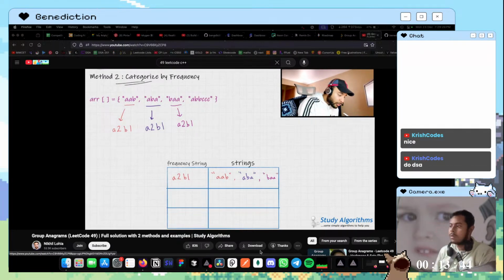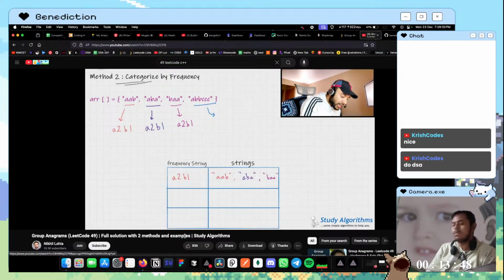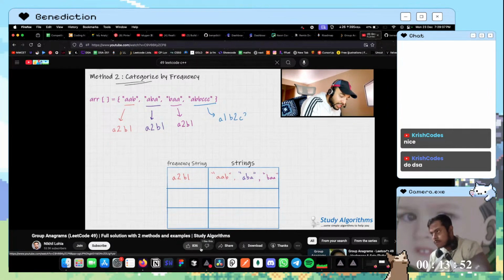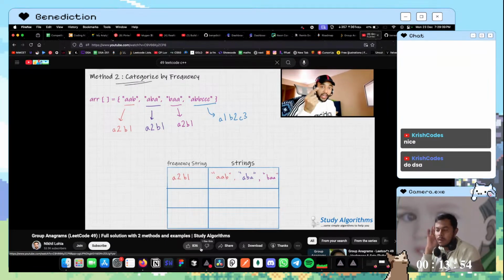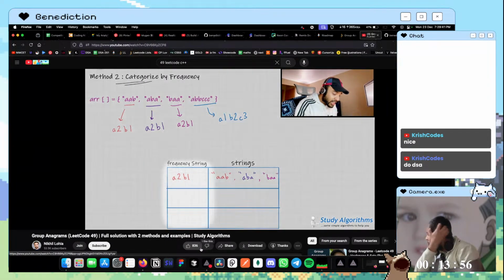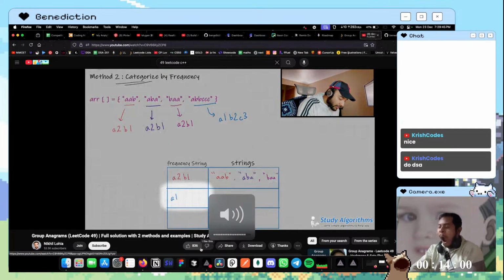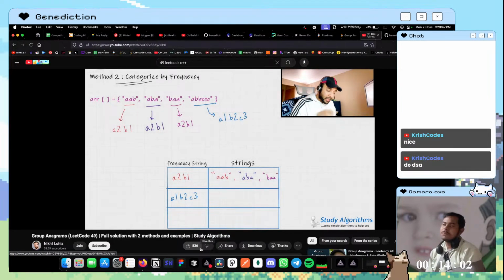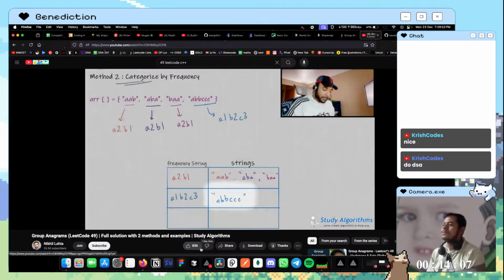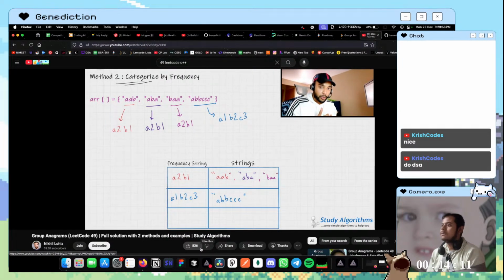Going ahead to our last value. If I create a frequency string out of this, it turns out to be A1, B2, and C3. Now, I can't find this string in my frequency map, right? So I will add this A1, B2, C3 and the corresponding string in my values, right? So you see, this is how once again we are forming groups.